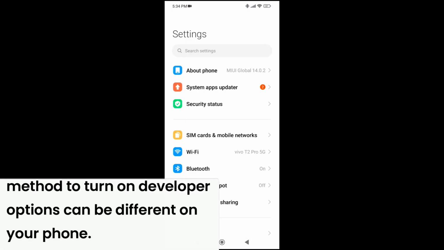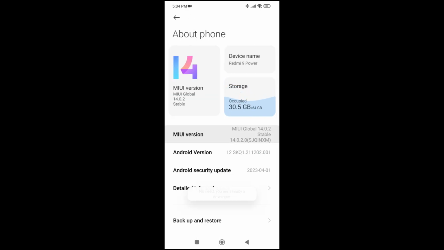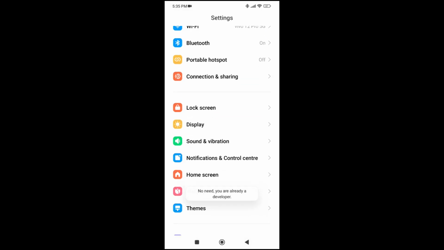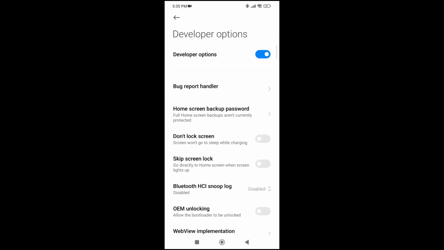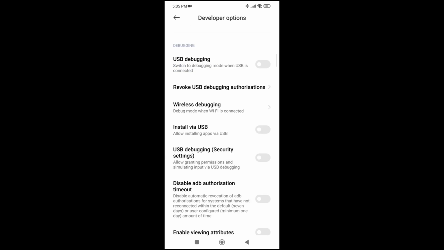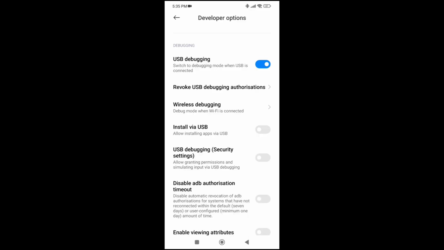Now for this, we'll go to the settings in our phone, and then we'll turn on the developer options. In some phones, it's in About phone. Click on MIUI version multiple times and you will unlock the developer options. Then go to additional settings, and in the end you find the developer options. Here you have to turn on the developer options, scroll down and turn on USB debugging. Then on Xiaomi devices specifically, you have to turn on USB debugging security settings as well.